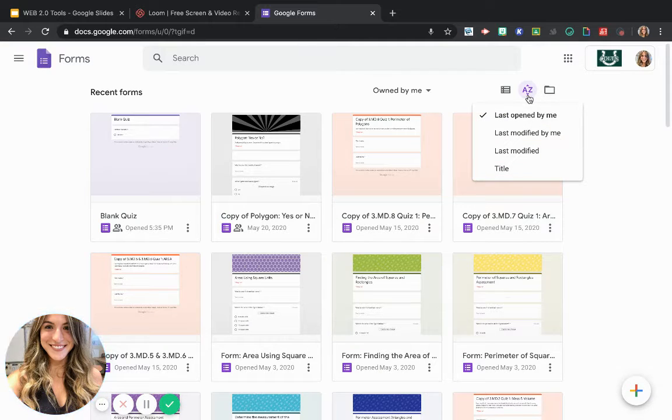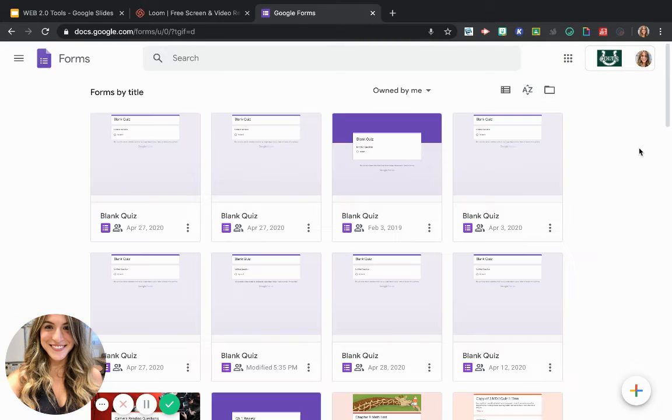You can sort your quizzes by last opened, last modified by you, last modified in general, or by title. And this is really nice as well. And then it'll be in alphabetical order here. And then you can also go between owned by anyone, so it would be you and people who have shared, owned by only you, or owned only by people who have shared with you. So not owned by you. All right.